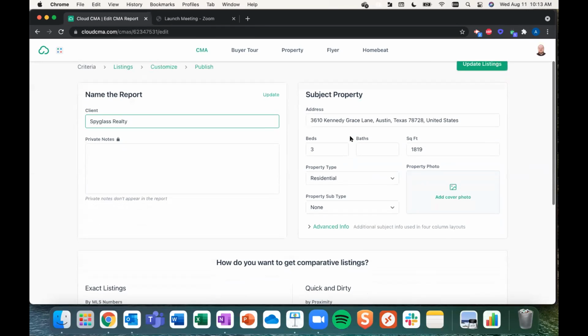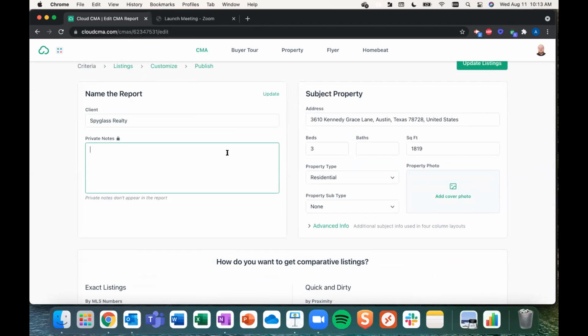So again, we'll get that client information in there. Any private notes that you have on the client. So any information, notes on the property, you can go ahead and throw in there, obviously just for you guys. And then right next to that, we're gonna have the option to include our subject property. So we go ahead and put in that subject property address. Just a little bit of a time saver here in Cloud CMA. We will try and pull in as much subject property data as we can.